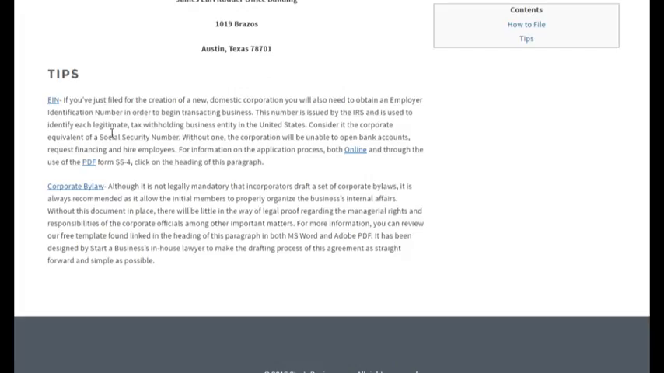But again, only domestic corporations should also apply for an employer identification number. This is used by the IRS to keep track of all legitimate tax withholding entities in the United States. Without one, you're not going to be able to open bank accounts, request financing, or hire employees. It's a very important number to obtain after you've formed your business, or at least registered it with the Secretary of State. You can do so online, or you can download the PDF and send it through the mail. We've gone over each application process in our tutorial linked here.